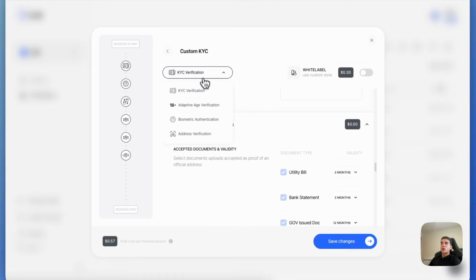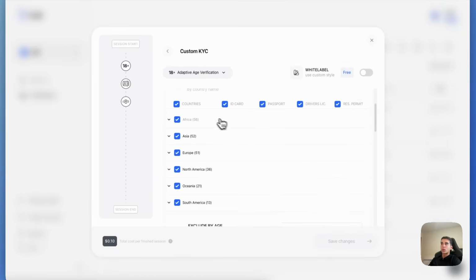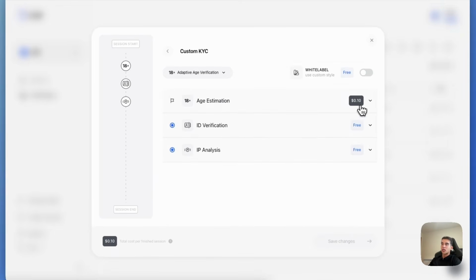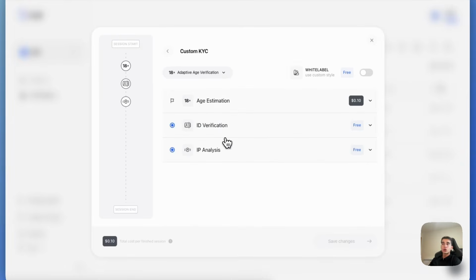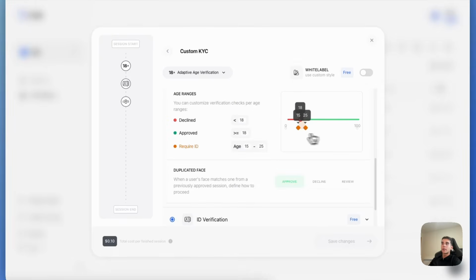So this is regarding the workflow. We have different workflows. We have an age estimation workflow as well, with which you can directly estimate the age of the user with a liveness. You can optionally do an ID verification fallback, so you can play around with that.